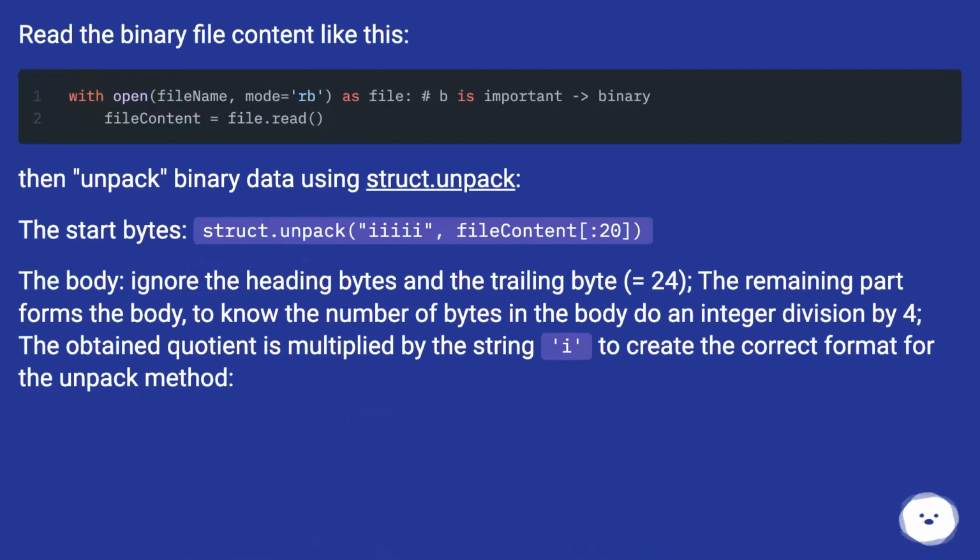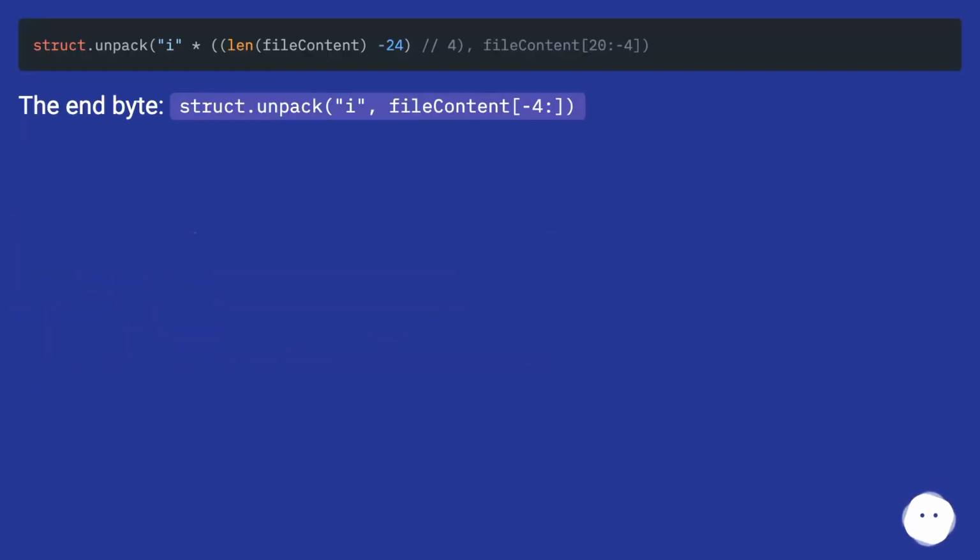Read the binary file content like this. Then unpack binary data using struct.unpack. The start bytes: struct.unpack, III, file content, column 20. The body: ignore the heading bytes and the trailing byte, equals 24, the remaining part forms the body. To know the number of bytes in the body, do an integer division by 4; the obtained quotient is multiplied by the string I to create the correct format for the unpack method. The end byte: struct.unpack, I, file content, -4 column.